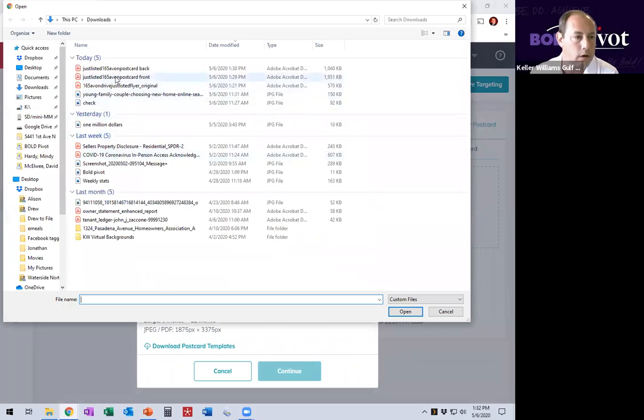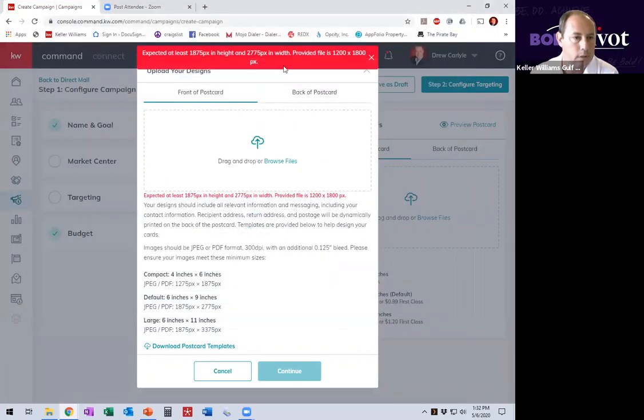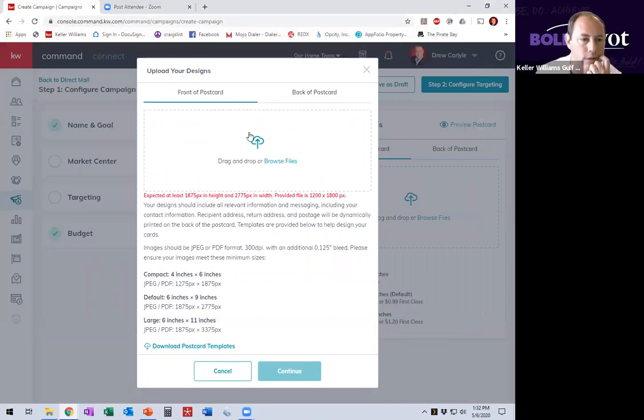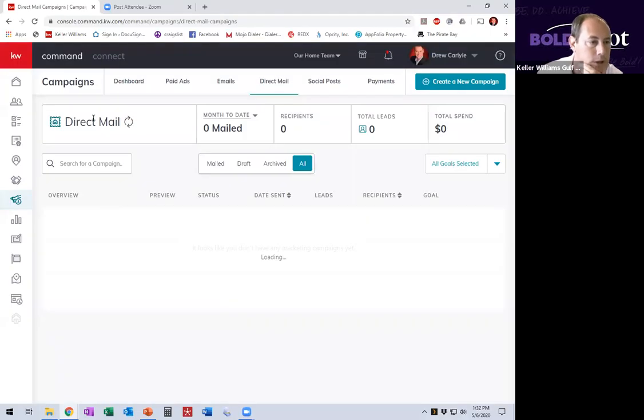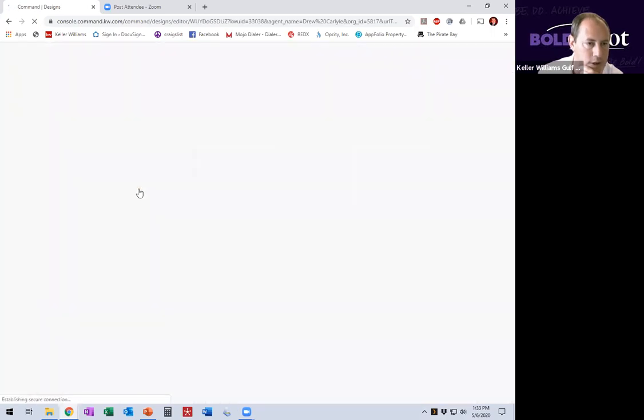And so here I would take the front of the postcard. Oh, that's right. You have to save it a certain height and width. So I forgot to do that when I downloaded it. So just make sure that you have the correct height and width on that. So let me jump back here to this postcard again.